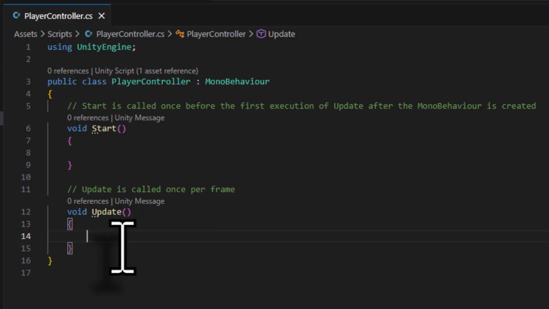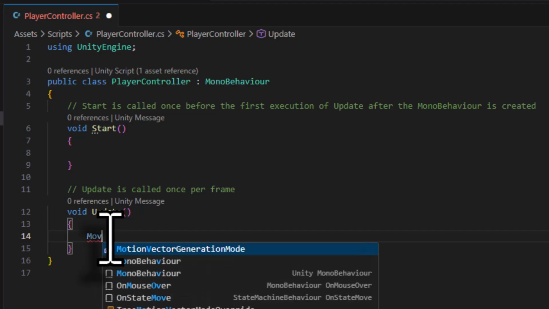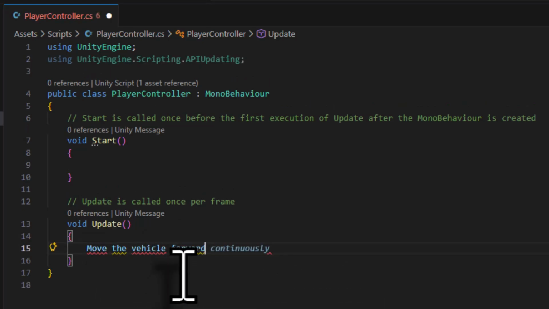If we want to move our vehicle forward, then I have to add the corresponding code in this update code block. And inside this open and closed flower bracket, first I am going to just declare what I really want to do. I want to move the vehicle forward. This move the vehicle forward is an English language sentence which is for coders and programmers to understand. C# or UnityEngine is not going to understand this. I am going to convert this line into a comment.